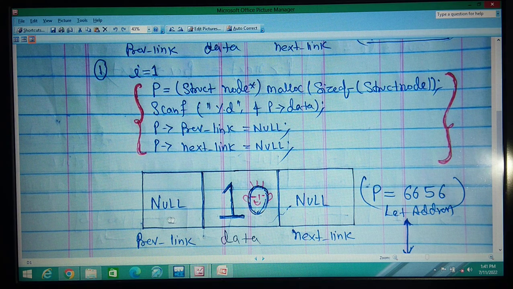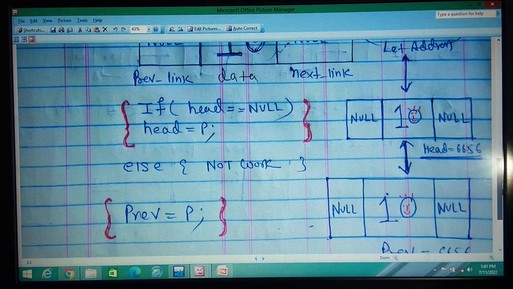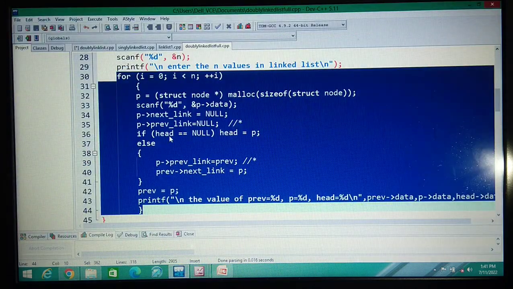So for i is equal to 1, what have you written? You have written p is equal to struct node star malloc size of struct node. You created one p, and after that you input some data, the address of p dot data. Suppose the user inputs 10. Then you have written p dot prev link is equal to null and p dot next link is equal to null. It means in this node the prev is null and next is null, meaning there is no address initially when you create any p.